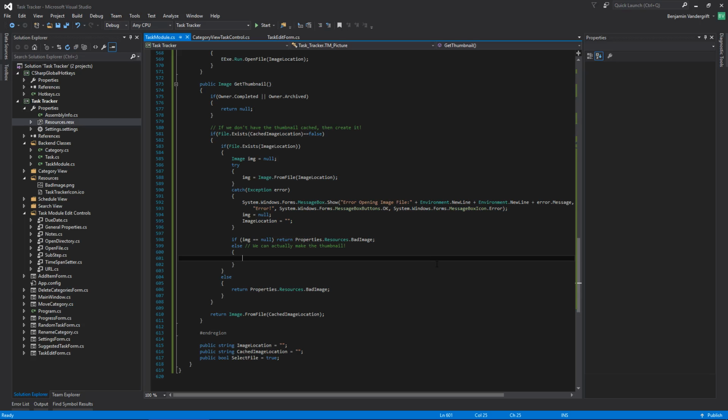Okay, so right here we're just going to make a bitmap bmp equals new Bitmap. Bitmap is a generic type, I guess you would say. So here's where I'm going to need some math. We're going to enter a width, and then the height is going to be properties.settings.default.thumbnail height. So we're making the thumbnail.